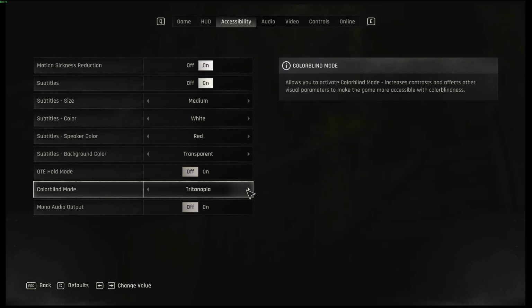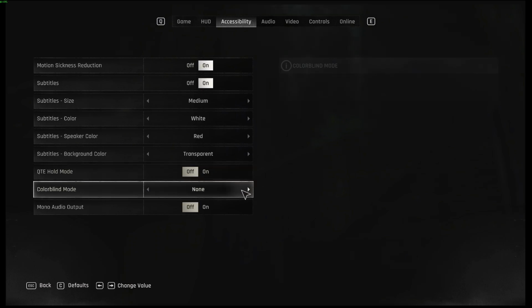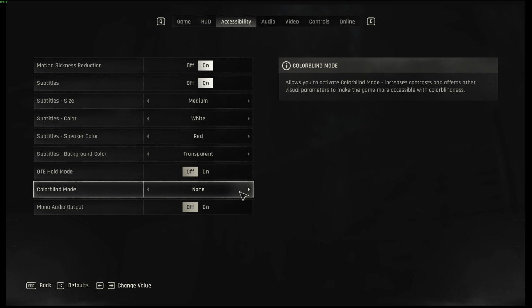If you have colorblind issues, then you should definitely change this option to make your game easier for you and better and visible. So that would be all for this video.